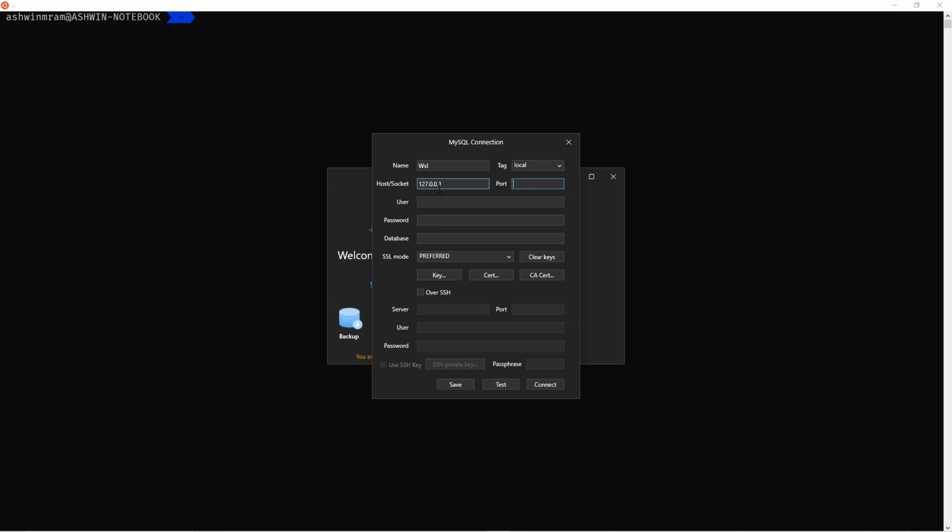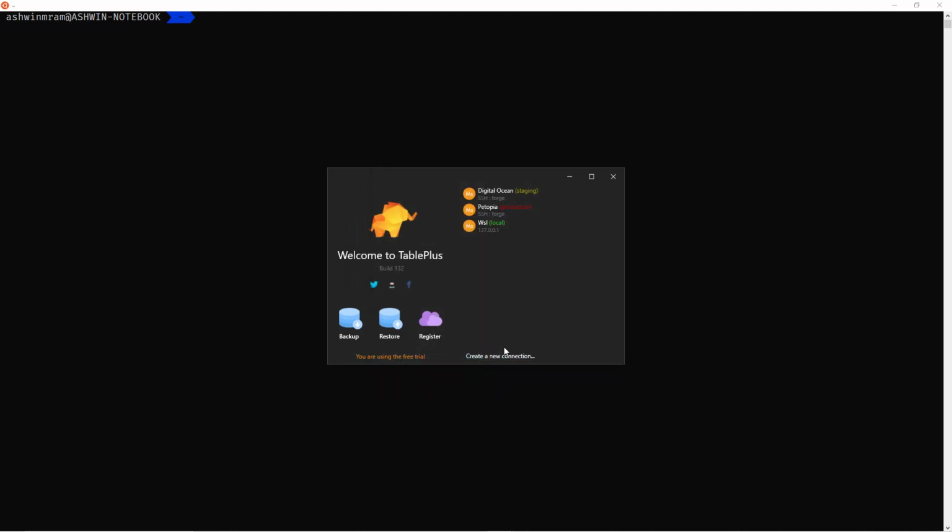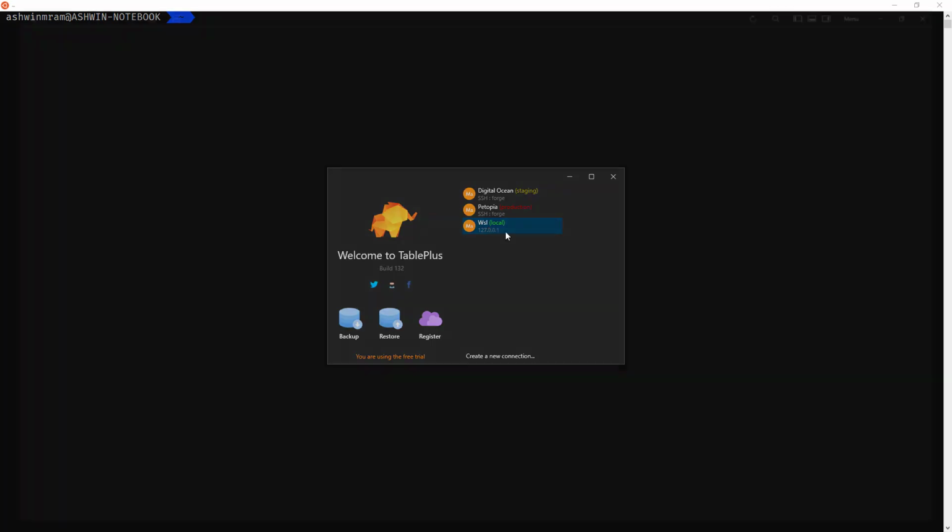The host is 127.0.0.1. Port is 3306. Username we know is root. Password is root@123. I'm not going to put a default database or anything like that. We actually don't need to log in with SSL or anything like that. So let's test this. We are good. Let's save this config for later, and let's go in here.